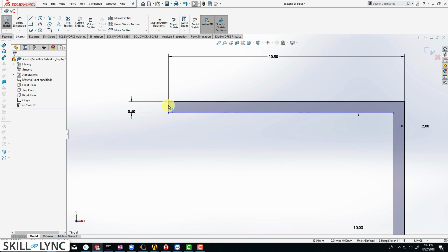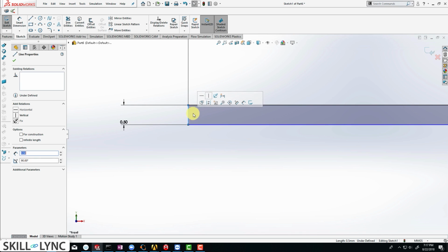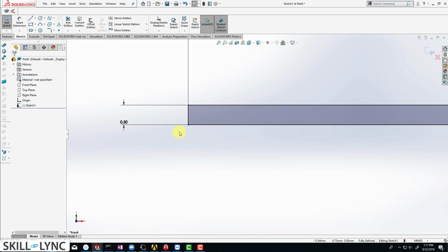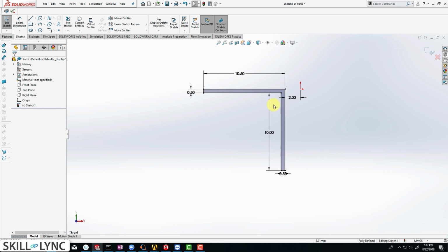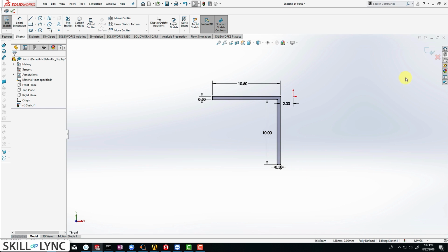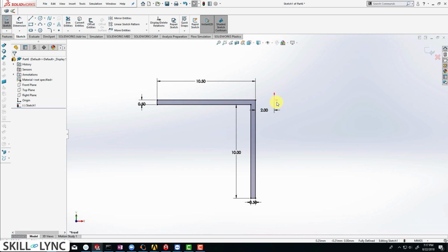So what we are going to do is click on this point and drag it out. Oh, looks like we need to add a vertical constraint. So let's just click on Make Vertical. That way the sketch becomes fully defined.